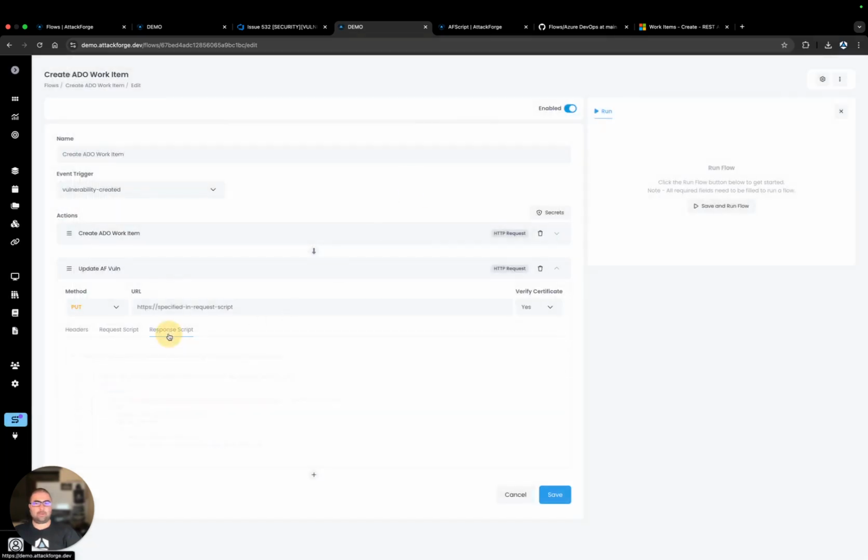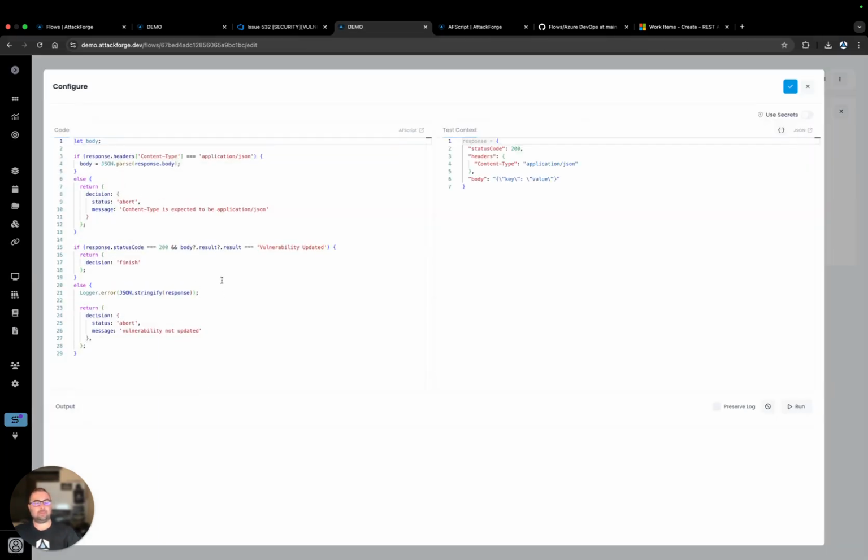Let's take a look at the response script. Now, if the response comes back and it's successful, what we are expecting is the result from that API to tell us that the vulnerability has been updated. And if that is the case, then in this instance, we can go ahead and finish up the flow. And that's what we can see in this step here.